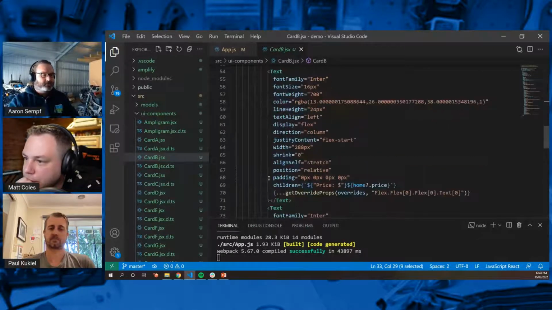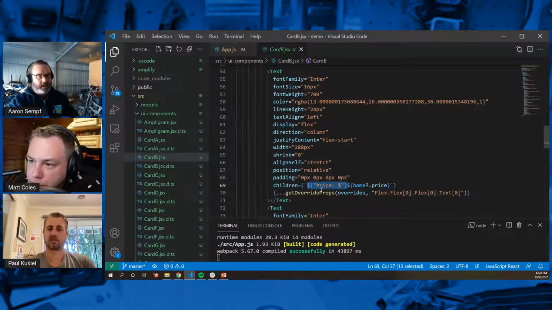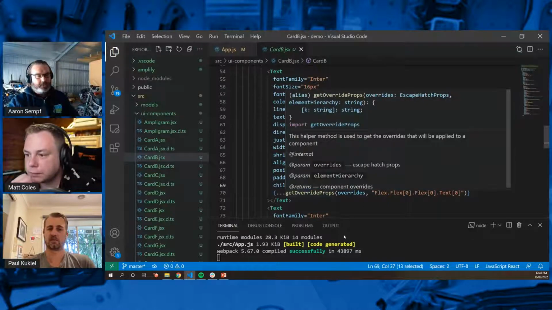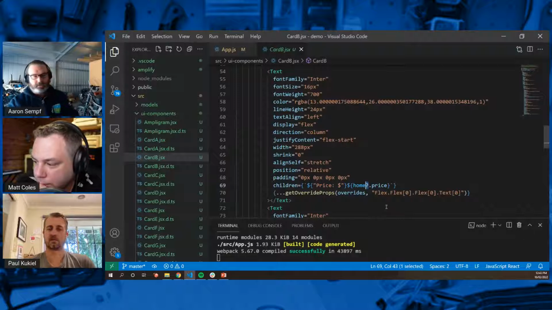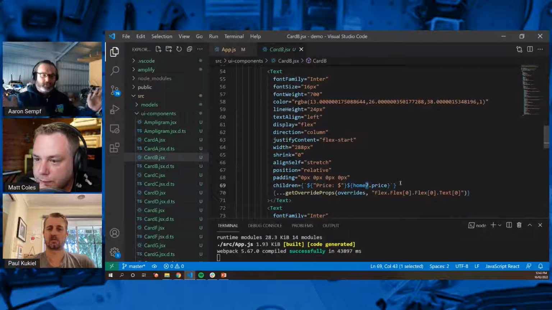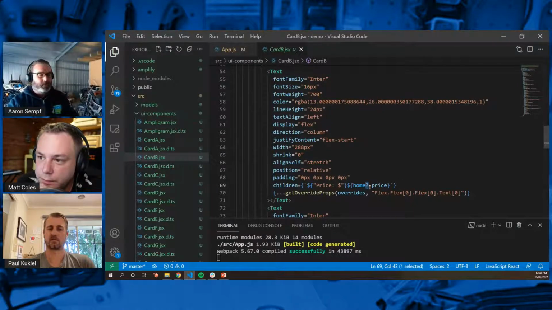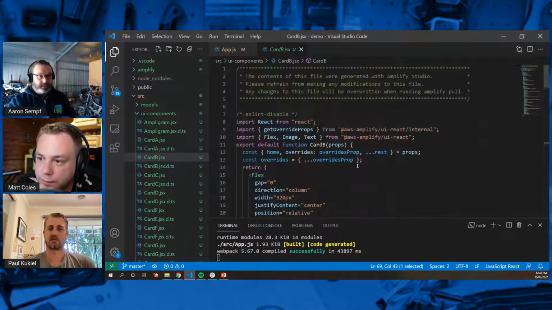So all we've done is an override for the child. We've specified this text has a label with price, and we've given it home.price. Obviously, for those not familiar with TypeScript, the question mark here is saying if this is not null, then select that property. So we don't want it to error out. We're doing a null check so that we don't get a failure if there's no property in that model of that name. So that's the import I've just pulled down from Amplify.